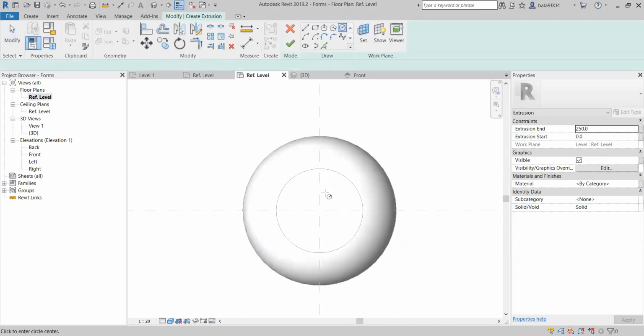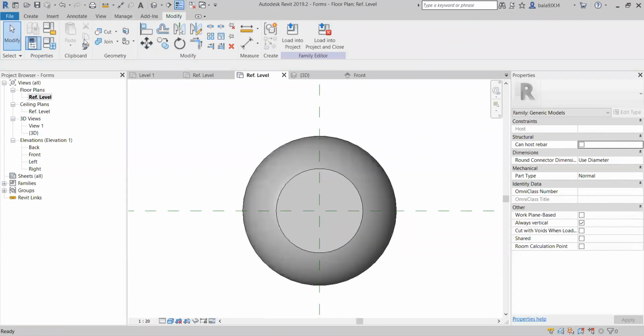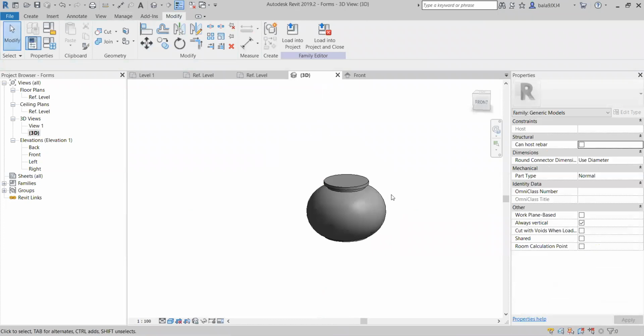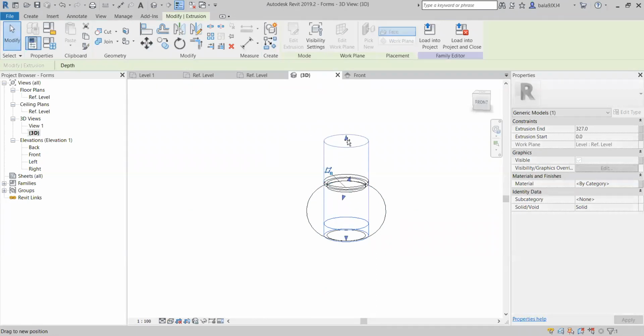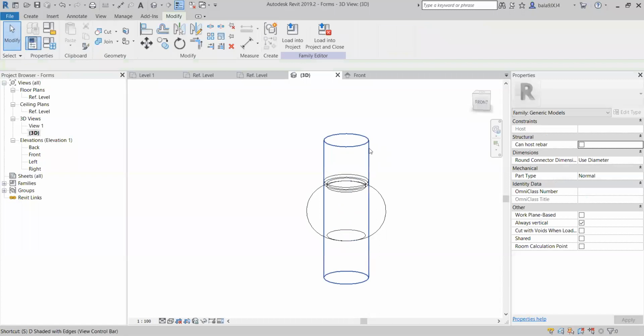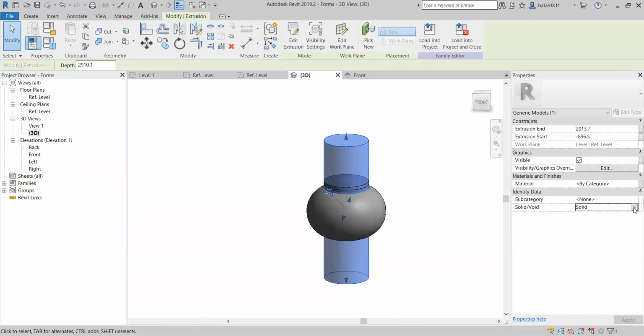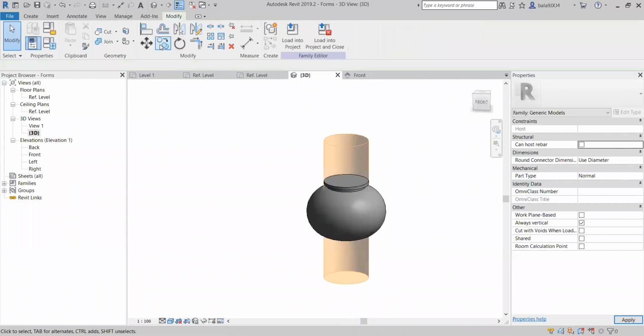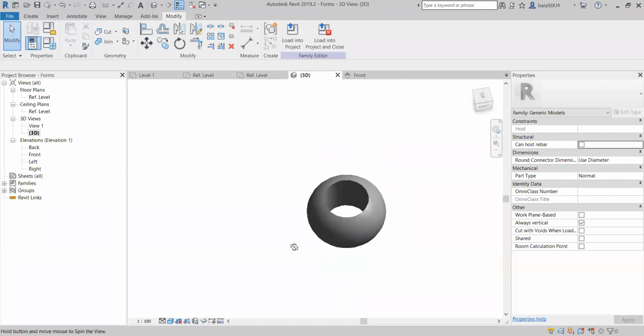Let's say I want to create one circle here. Finish two geometries. Okay. Go to the wireframe to see the internal part. Now I'm converting this solid as a void. Let's see what will happen. Cut geometry. Got it?